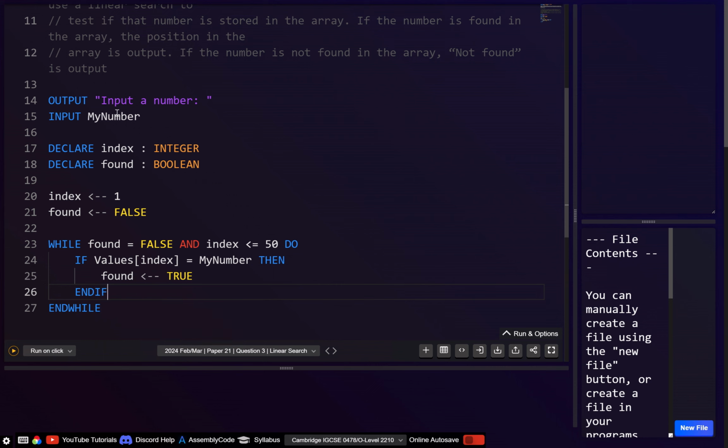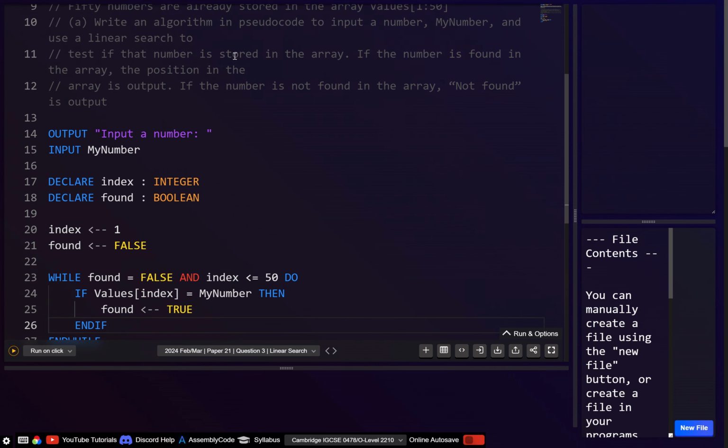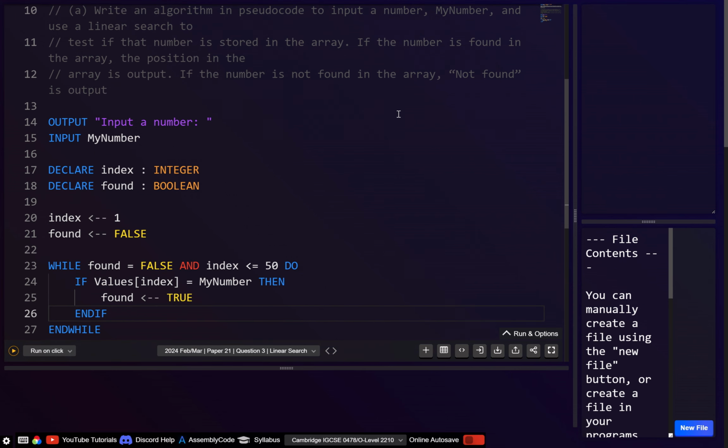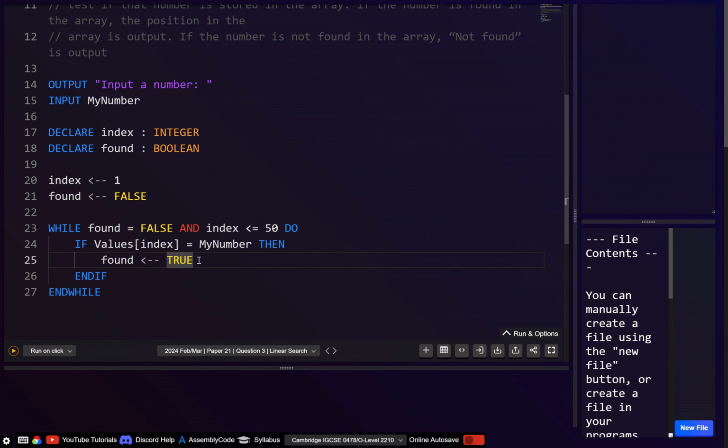And I think that's all we really need to do, because we can just output. So when it says here, output the... Okay, so I think what I'm going to do, I'm actually just going to output that here. So here, let's just output the position, or the index. So let's just go myNumber, and then we'll just go found at, and then we'll go index.